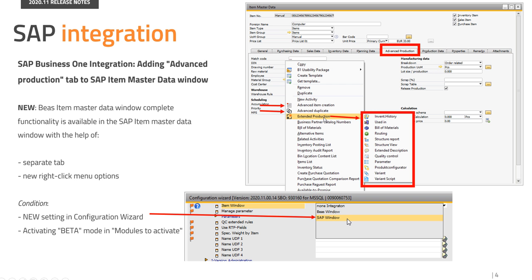The functions and fields of the Beas Item Master window have been integrated into the SAP Item Master. As of the Beas 2020.11 beta version, you can access the Beas Item Master with all Beas functionalities directly from the SAP Item Master with a basic Beas license. For this, we have added new settings in the configuration wizard.